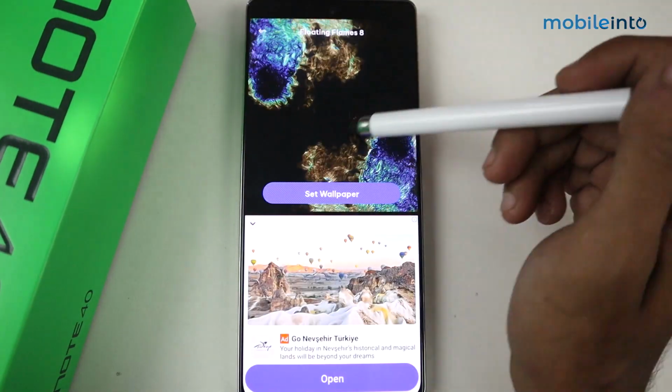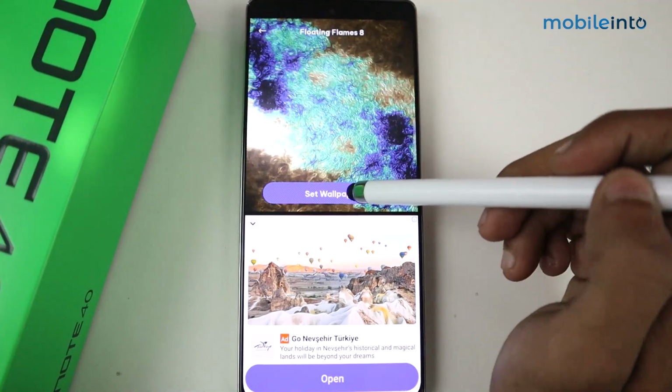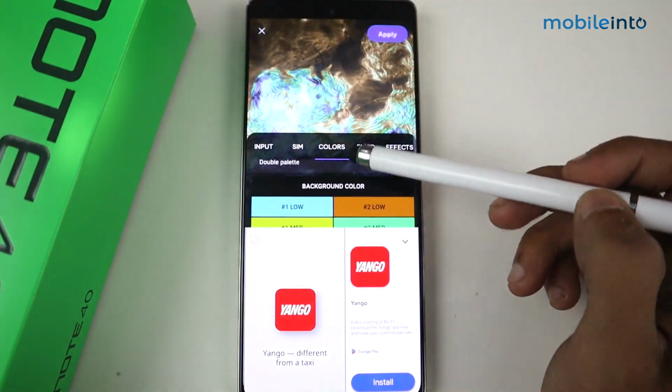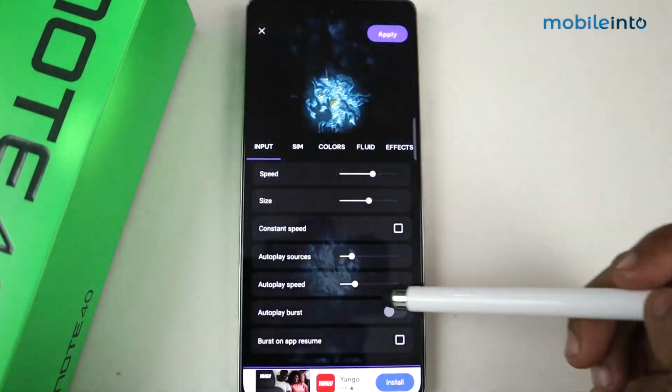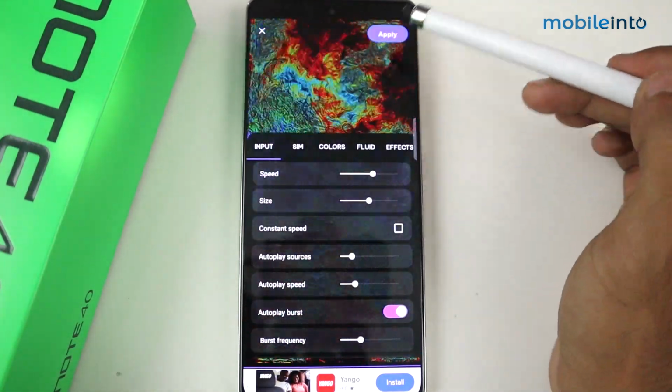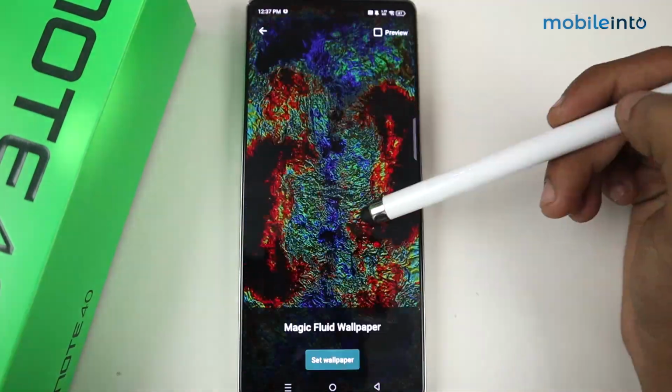So the wallpaper looks like this, I'm selecting this wallpaper. Now click to set wallpaper. Okay, after that, guys, we have some settings, like it will be auto burst, so it will move automatically. Now click to apply. That's how it looks like.